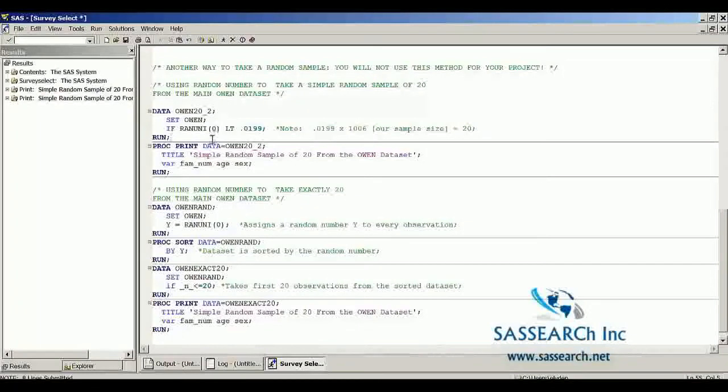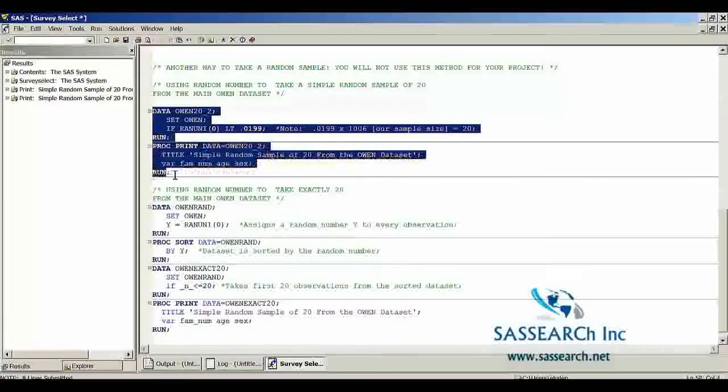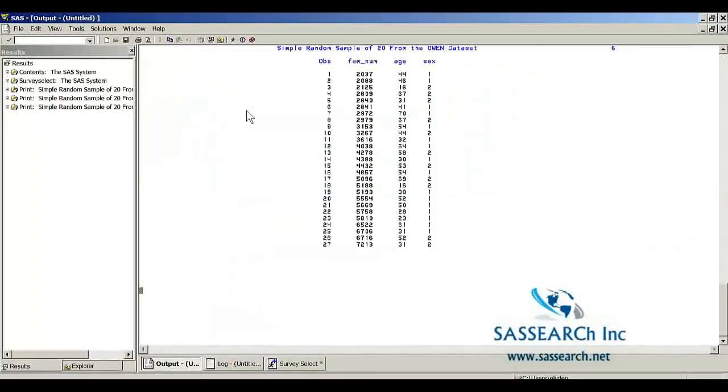Also notice that I used the seed 0. So let's see what happens if I ran this code again, how big our data set would be. So we're going to run this exact same code. And notice now we get a data set of 27. So when we processed 1,006 observations, 27 of them had a random number that was generated which was less than 0.0199.